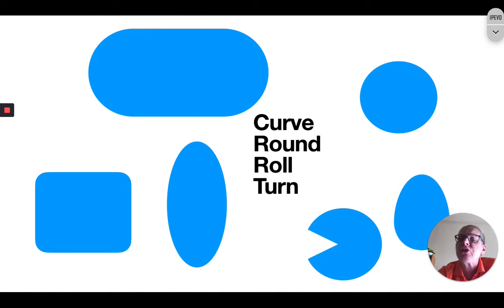Now look at these shapes. I don't see very many points. I see a lot of round. I bet some of these would roll because one of them even looks like a ball. Round, and they could roll. They could turn. Yeah, they could, couldn't they? They have a lot of curves.